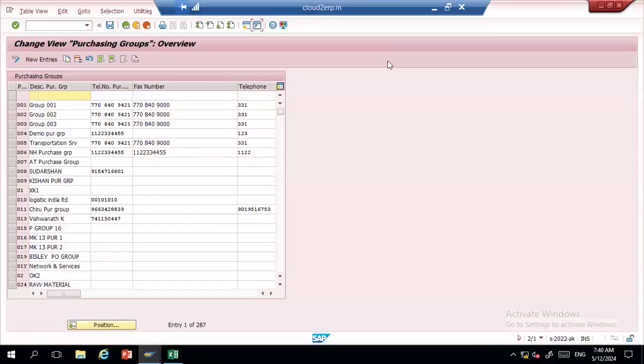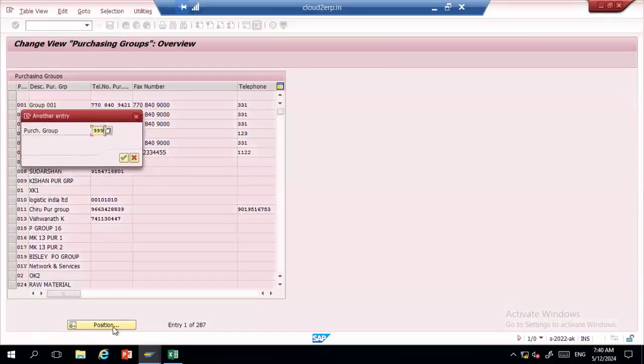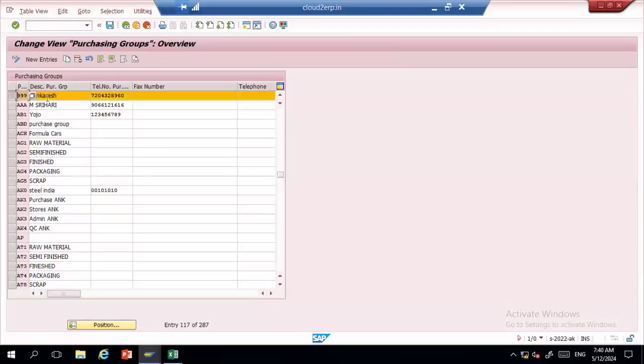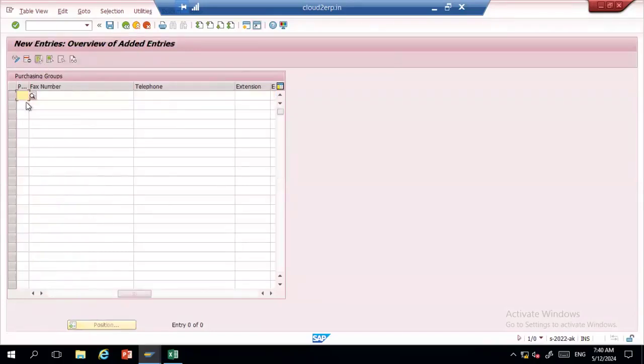So I have my purchase group created. Let me show that, for example. So this is my purchase group. I have this number dedicated, and there's a name with a telephone number, with a fax number, all those things. So in the same way, you can click on new entries, put whatever number you require, put your name and put your telephone number so that you can use your purchase group whenever you are going to create some transaction in the system.